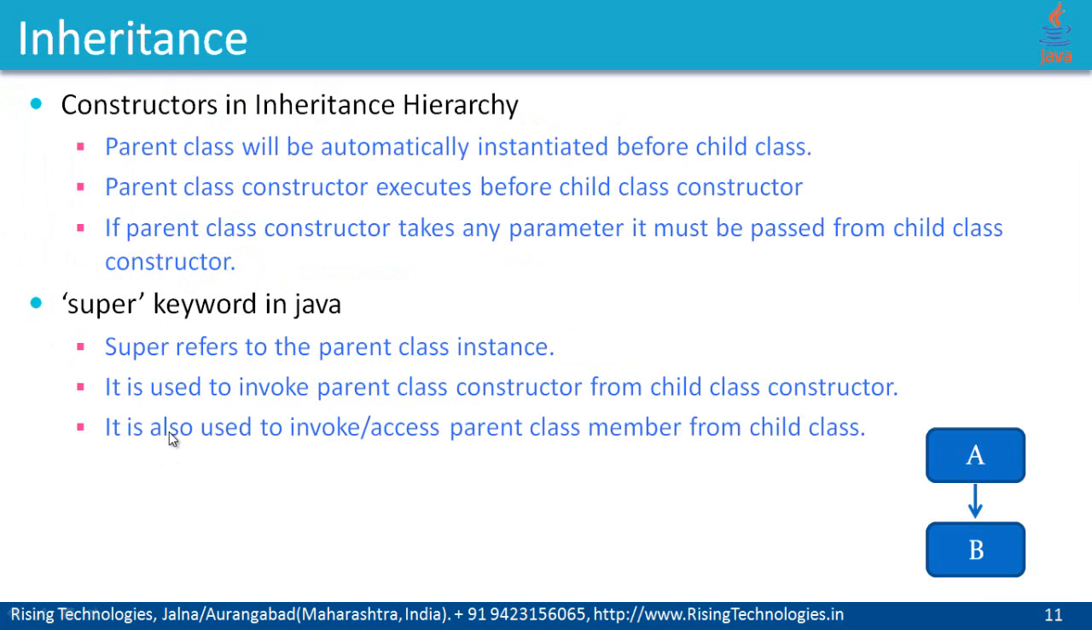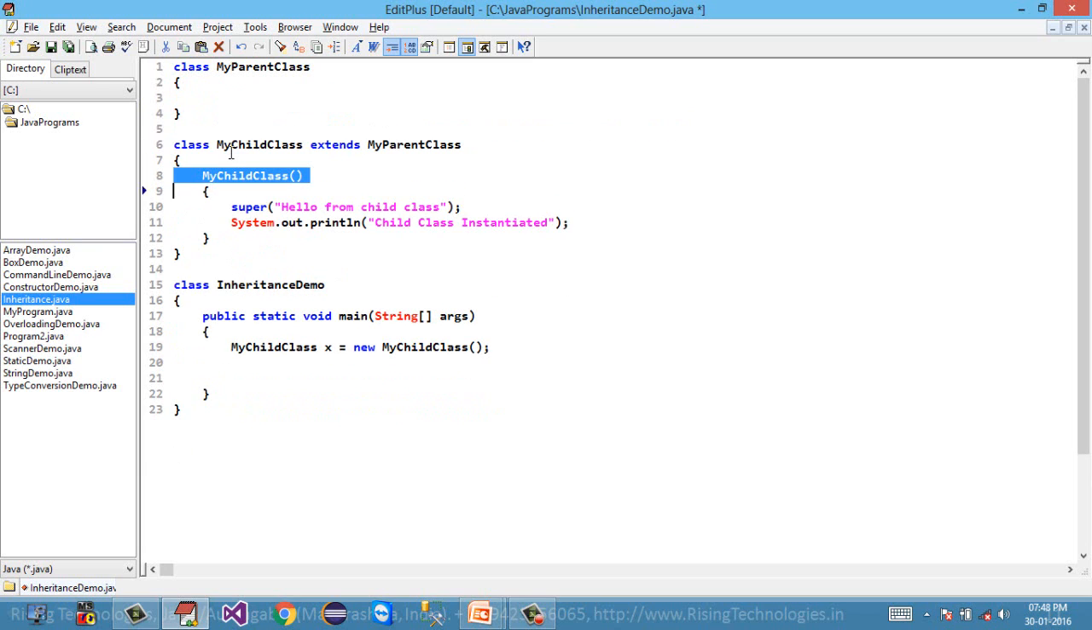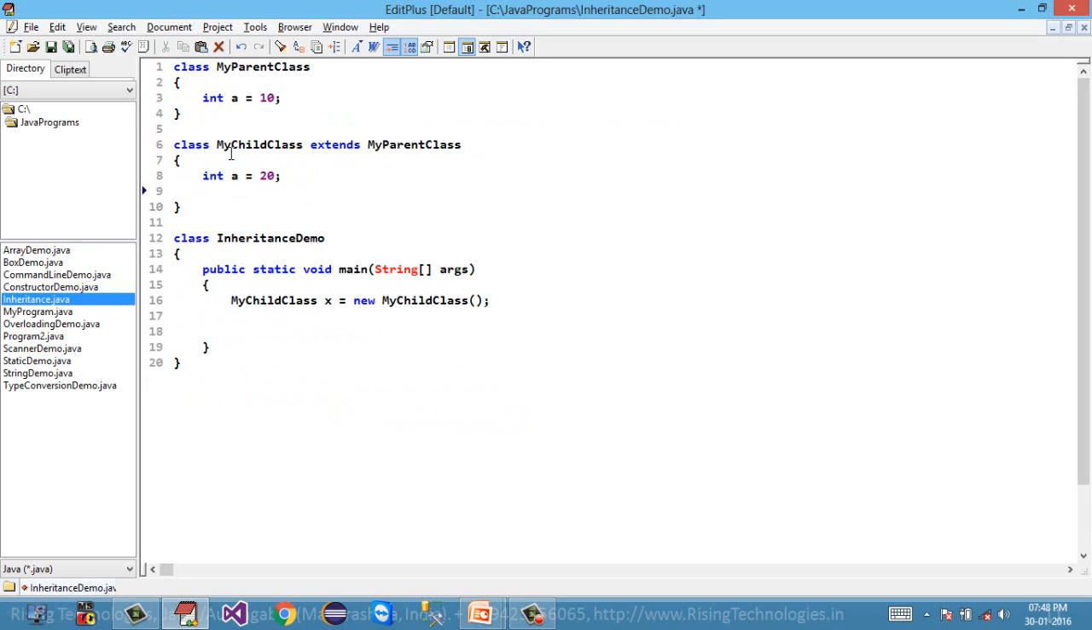Now this super keyword is also used to invoke or access a parent class member from the child class if it is hidden by the same name of a member within the child class. Now let's see what I mean by that. Suppose I have this MyParentClass and I have this MyChildClass, and let's say I have this variable a that contains 10. I also have a variable with the name a that contains 20. Now look at this. This member is hiding this member due to the same identifier.